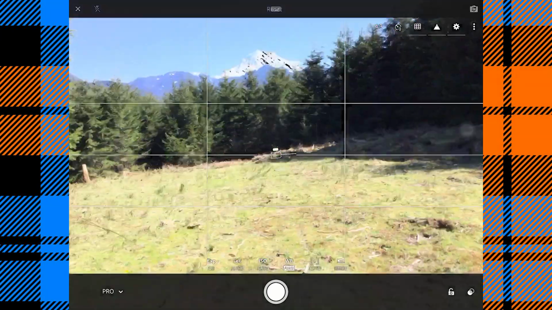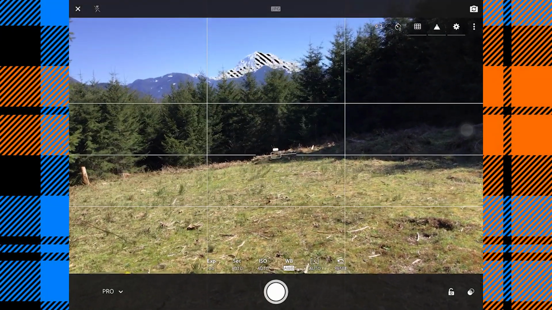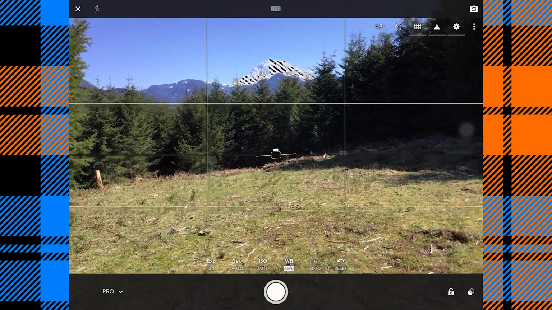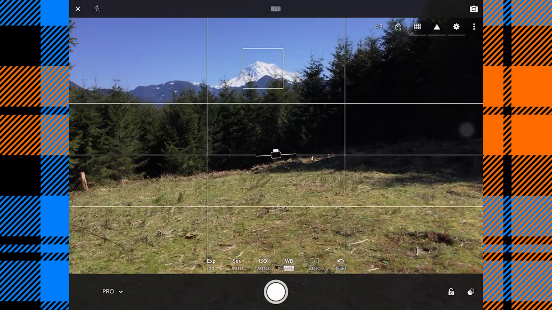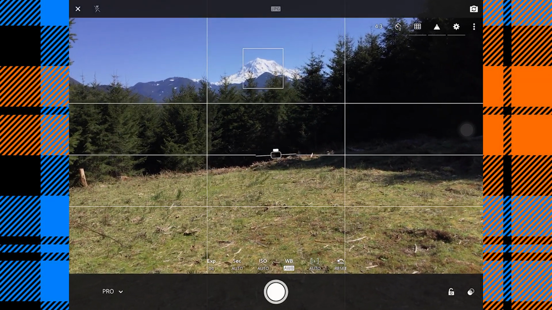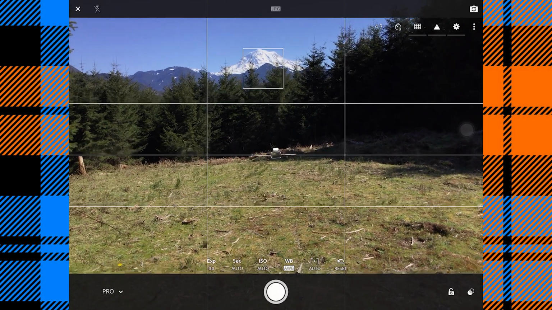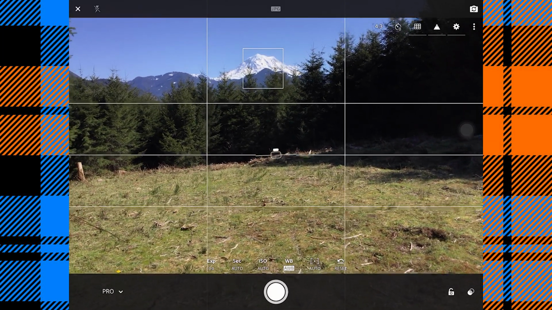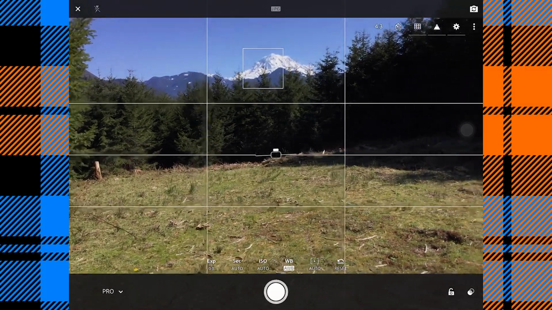And finally, we can reset all of those things right here. And here it is back in auto. If I tap here on Mount Rainier, it will expose and focus automatically. We don't want to use auto though, we want to shoot professionally. We want to shoot everything manually as much as possible.